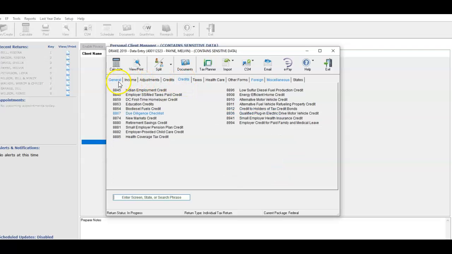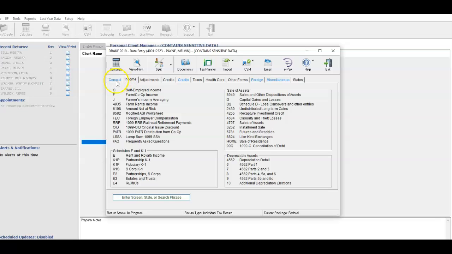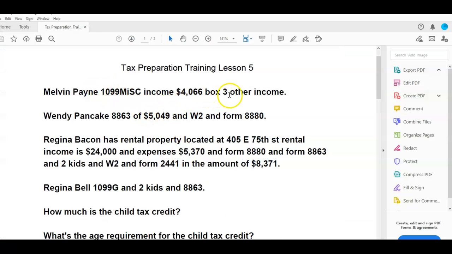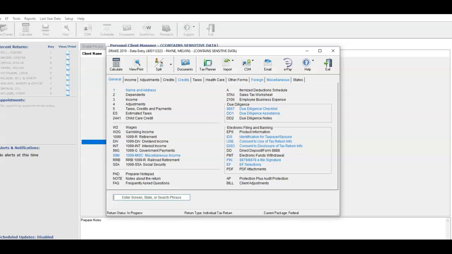So this person here was basically a 1099. Let me see, what did they have going on with that? Income box 3. Okay, Melvin. So basically that was it. And so this was a simple return.